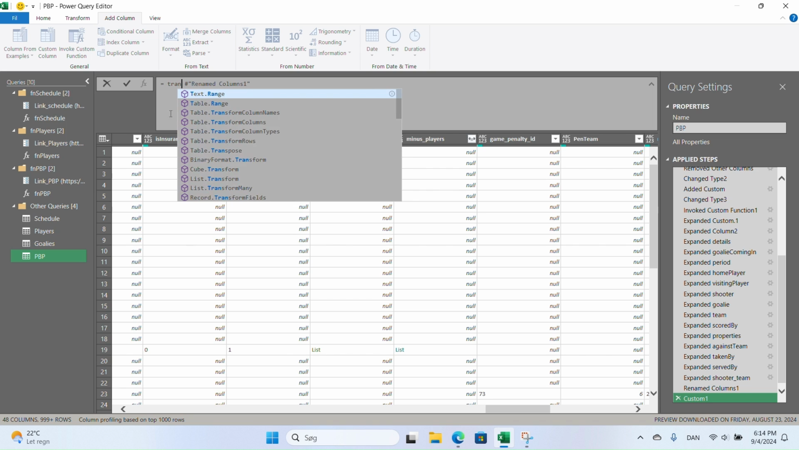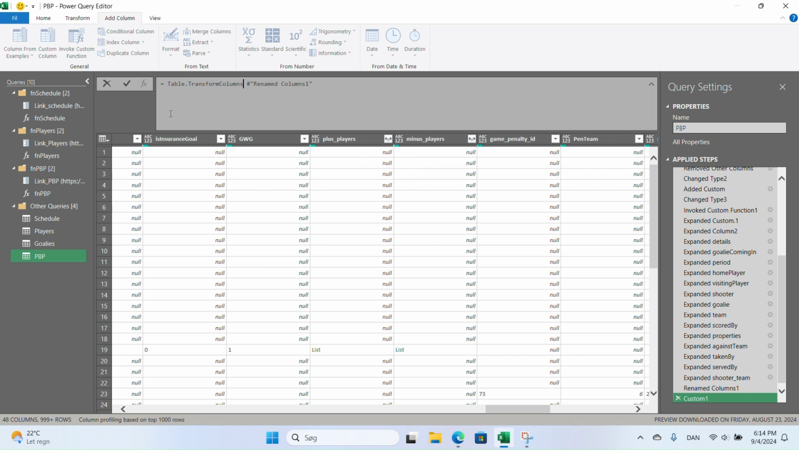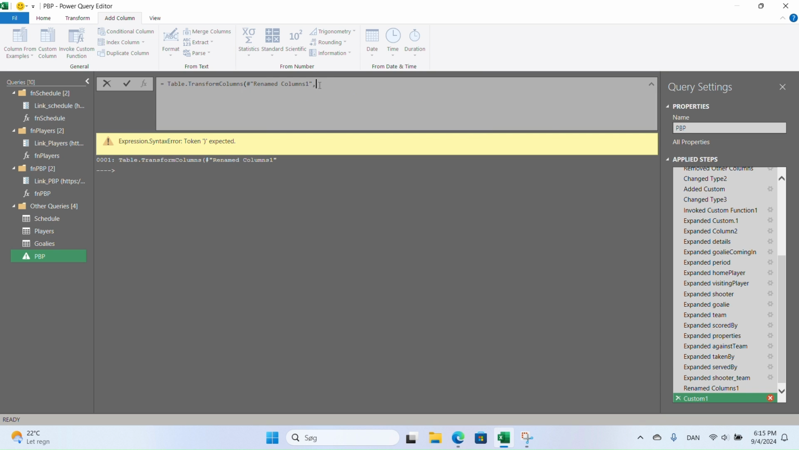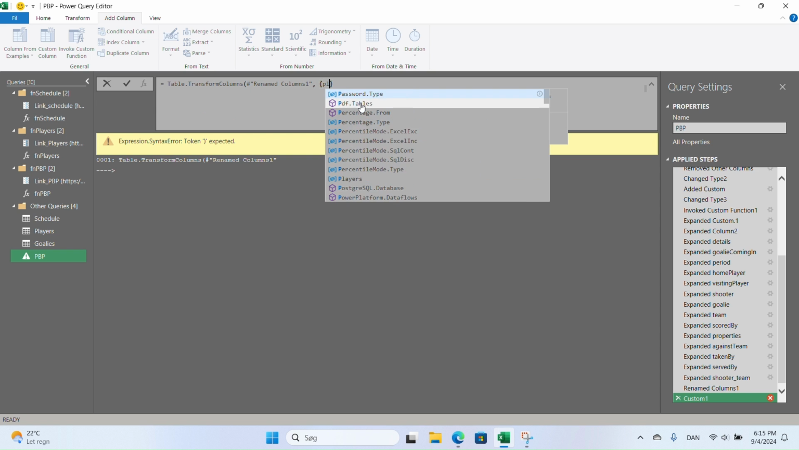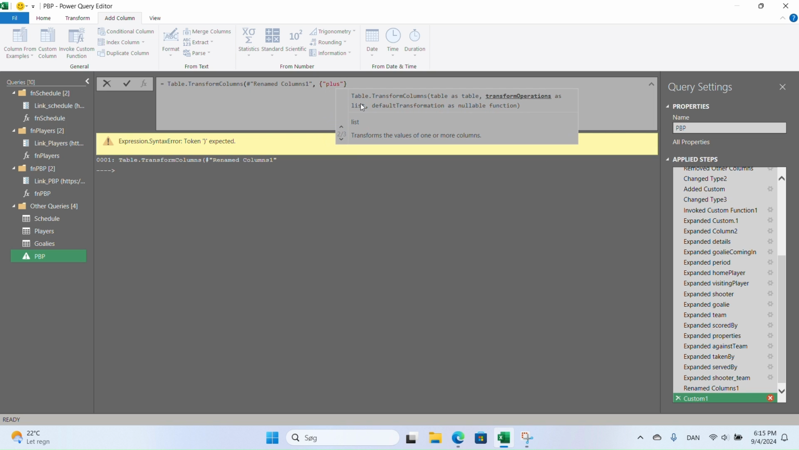Let's say transform instead. Table transform columns. And we're going to use this one as the table. So it just takes the table from the last step over here. That's what this means. And then we need to do a transformation on the, let's start with the plus players. So it's doing the transformation on that column.